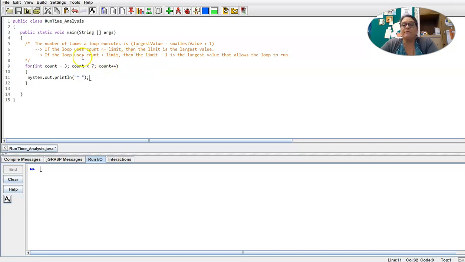So before we run this code, let's just code trace our way through it for a moment. So when we begin, count is 3, and 3 is less than 7, so it's going to output 1 star. Okay, next time we go through, count's incremented now to 4, and we've printed a second star. Then we increment, count is now 5. We're going to print a third star. We increment again, count is now 6. We print a fourth star. We increment to 7, but 7 is not less than 7. So count is no longer meeting this criteria, so we do not iterate a fifth time.